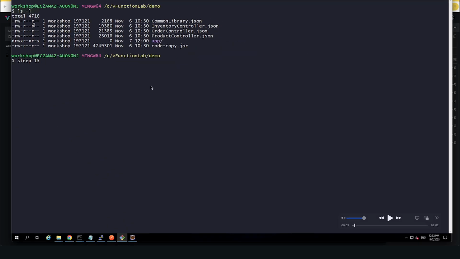So here we are on my development environment. I'm just going to do this in the command line. Obviously, I could do this in my IDE as well, and I can use Amazon Q Developer to do this for me with more automation. But we've got the order definition downloaded from vFunction. In the app folder here, we have the original source code, and we have the code copy utility.